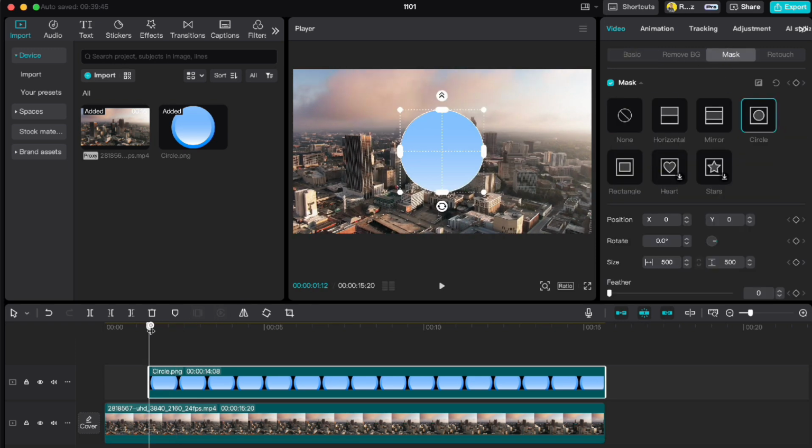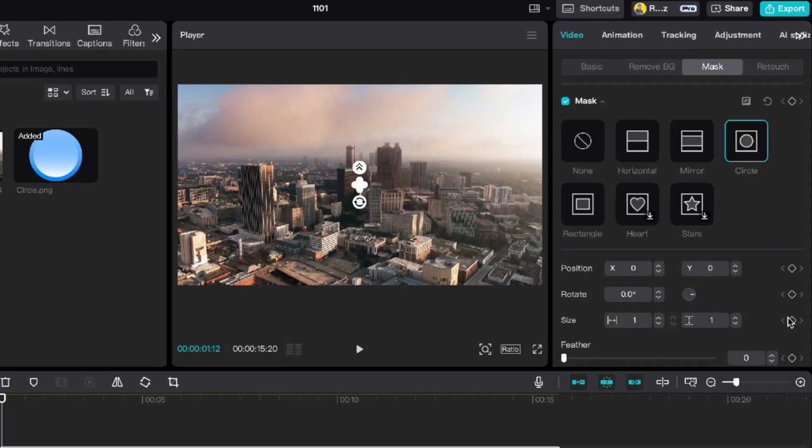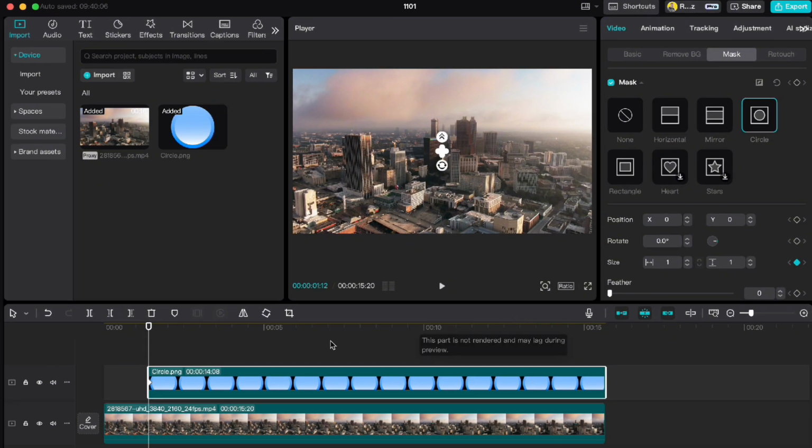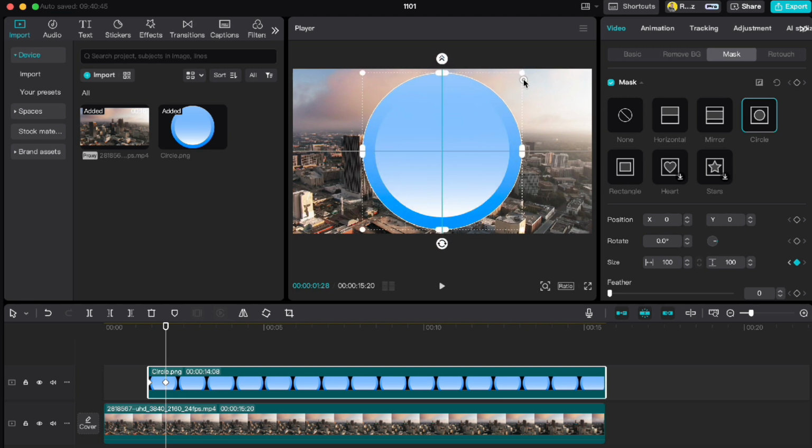Move playhead to the beginning, set the size to 0 and click keyframe on size. Then move playhead forward for approximately half a second, and because we can't drag the handles to make it bigger, we have to go to size and increase it here. When it's big enough, then we can drag it bigger so we reveal the whole circle.